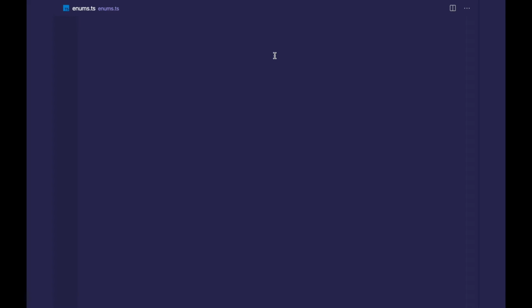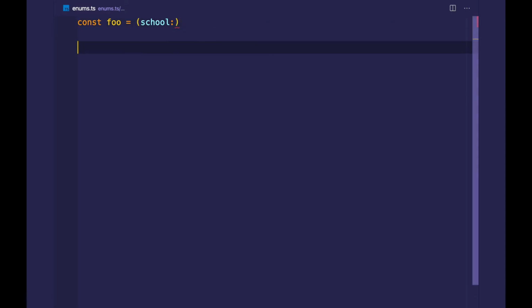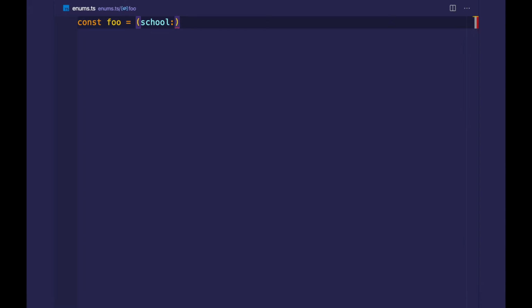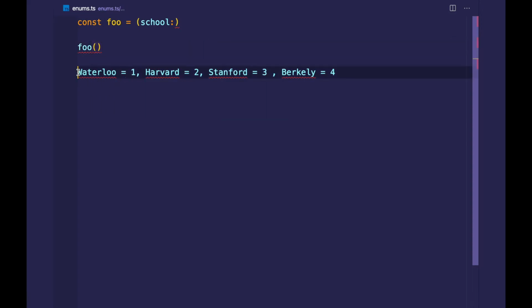So let's write some vanilla JavaScript first to show you where enums are useful. Let's say I have a function foo, and I take in a school, and basically the way I want to model a school is I have a few schools. Let's say I have Waterloo, Harvard, Stanford, and Berkeley. I can map these constants to values in my program. So then when someone calls this function, they have to use this specific mapping to represent the type of school they want to pass in.